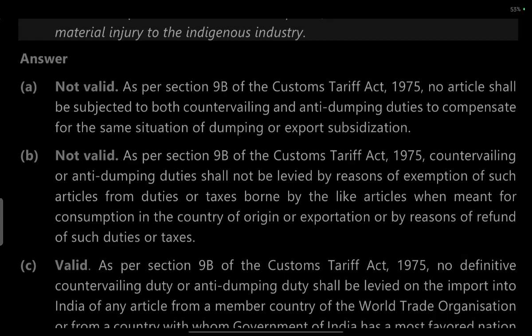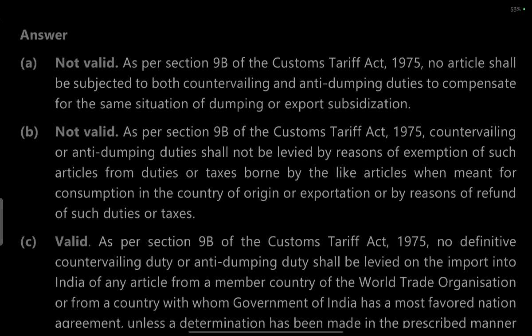It's not valid. As per Section 9B of the Customs Tariff Act 1975, countervailing or anti-dumping duty shall not be levied for the reason of exemption of such articles from duties or taxes borne by the like articles when meant for consumption in the country of origin or exportation, or for the reason of refund of the duties or taxes.